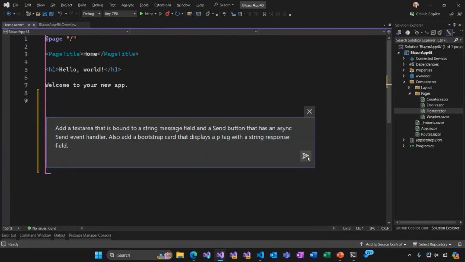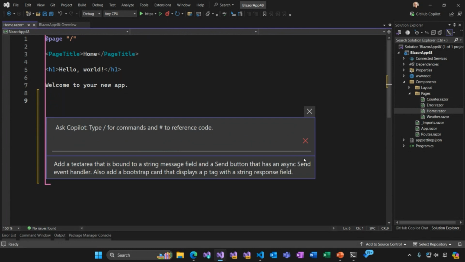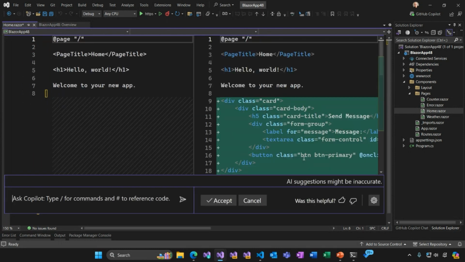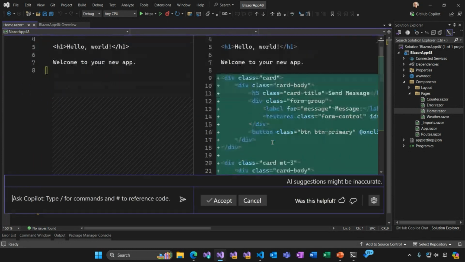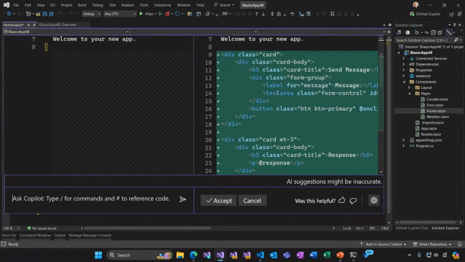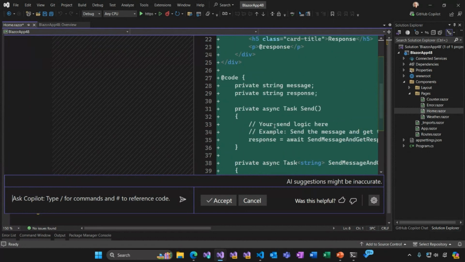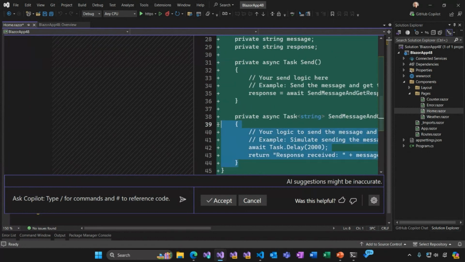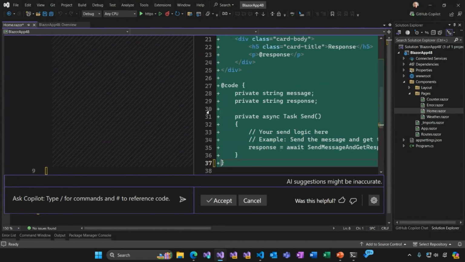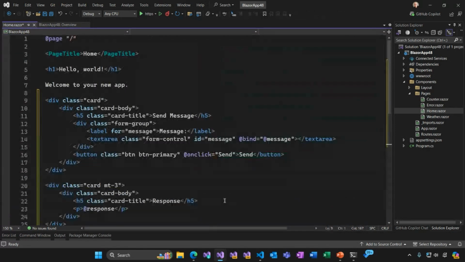Okay, let's go ahead and see if that works. Let's get GitHub Copilot to do all the hard work for us. Add some Razor content here. Okay, let's see. Yeah, we got a form, a field. So we got a text area there with the button. That looks good. And there's our response. And then we got a little bit of extra logic here for our send event handler. We don't need all this code. We'll just get rid of all that and have an empty send handler. Let's go ahead and accept that.